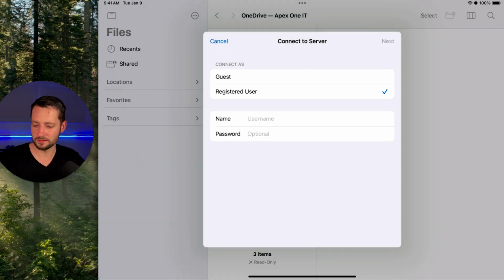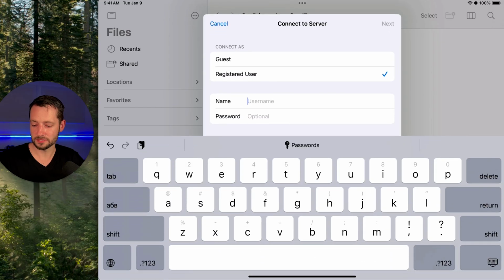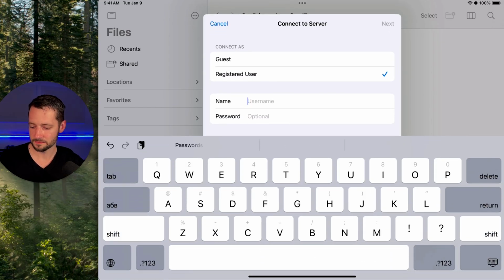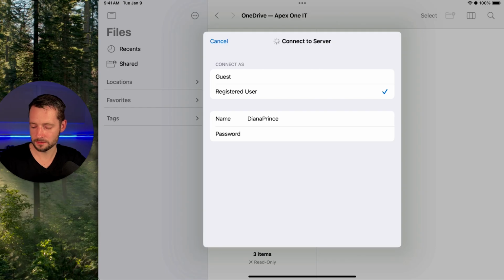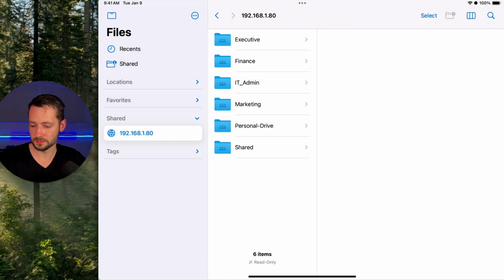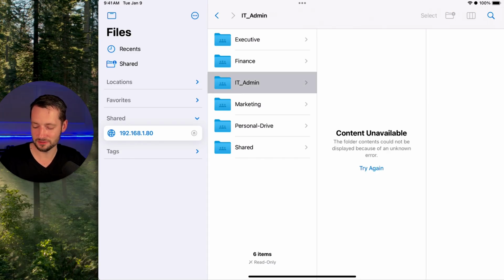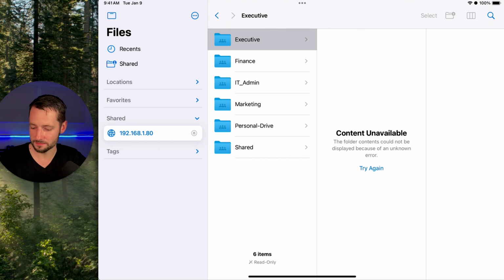Here, it's now asking for credentials. So these are those credentials we just made for Diana Prince. We'll just enter that in and then click next. And there it is. It populates every single shared drive here. Although, as you might have seen, Diana Prince only has access to the shared drive and the marketing drive. So for example, she won't be able to access, you see, IT admin, finance, executive. She can't go in there.